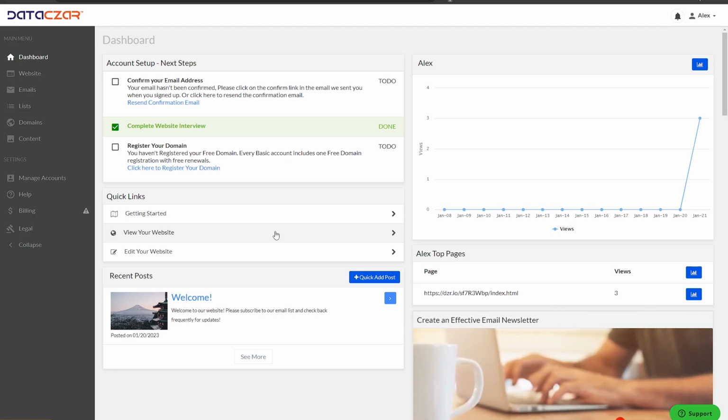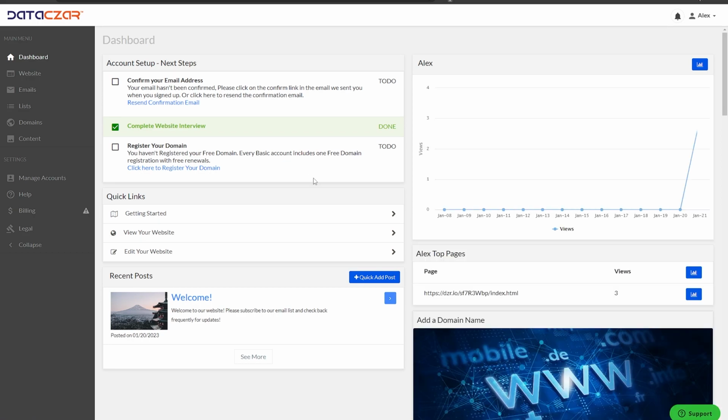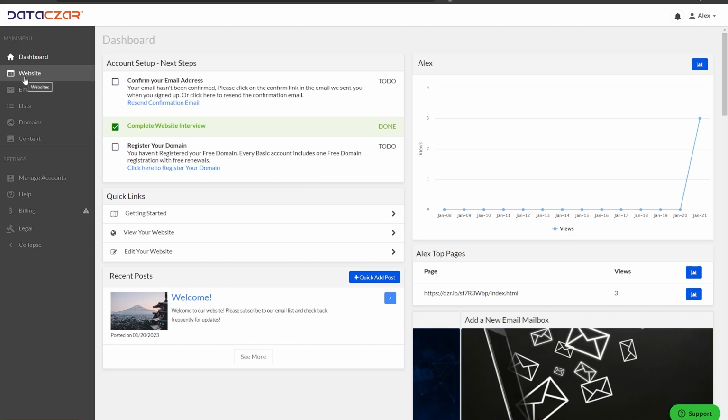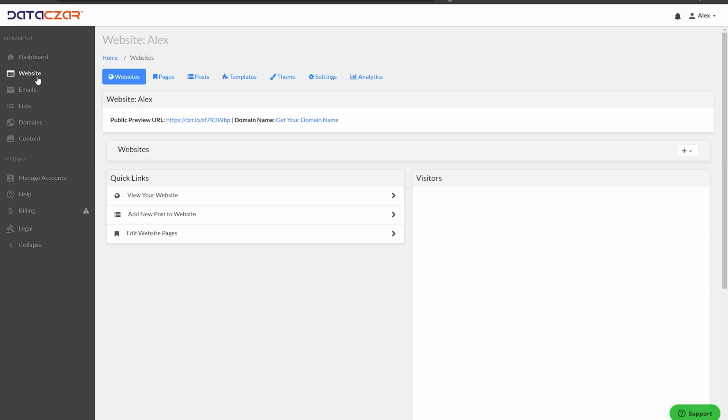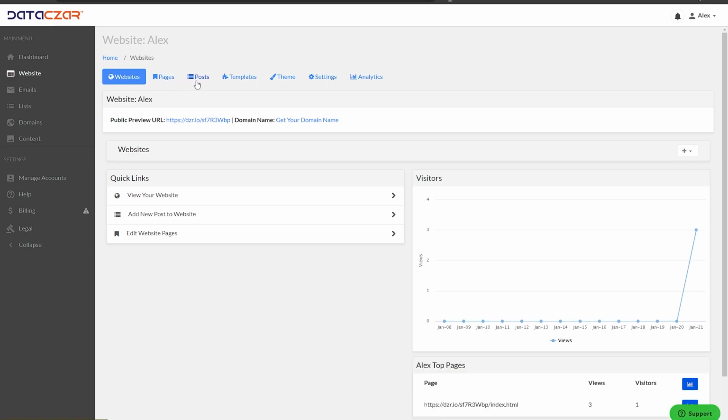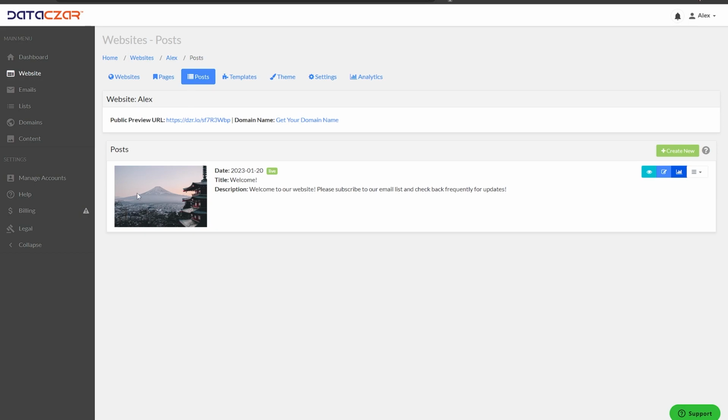As you can see, currently I'm on my dashboard, and from here you need to head over to your website tab from the left side of your screen, and in here you'll be able to see multiple tabs as well. You're going to be clicking on post, and here you'll be having multiple posts. As you can see, I have a single post in here, but you can have multiple as well. And from here you're going to be clicking on this pencil icon, which will edit your post, and which is right next to this preview icon.